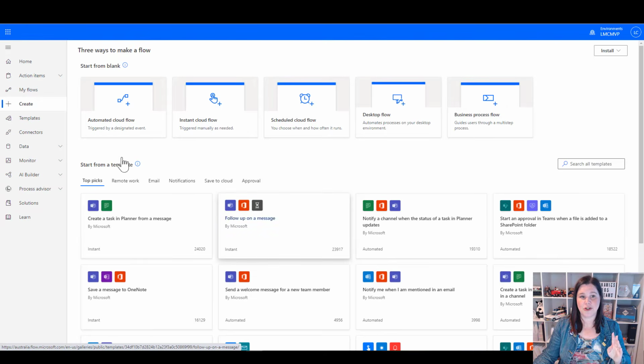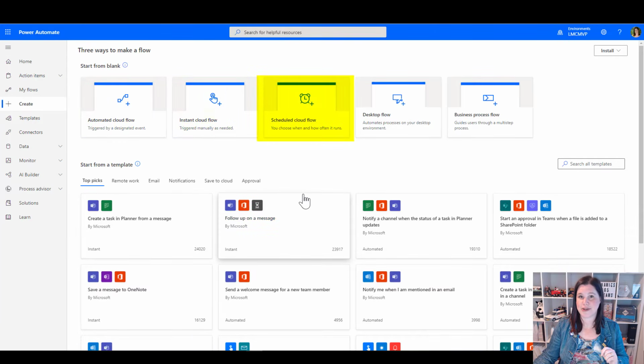Now we have got 1, 2, 3 different types of cloud flows that we're working with. I'm going to come back to these other ones at the end. So we have an automated cloud flow, which is about something happens in a system somewhere, a record is added, a file is uploaded, a form is submitted, that kind of thing. An instant cloud flow, which is a press of a button or a manual trigger of some kind.